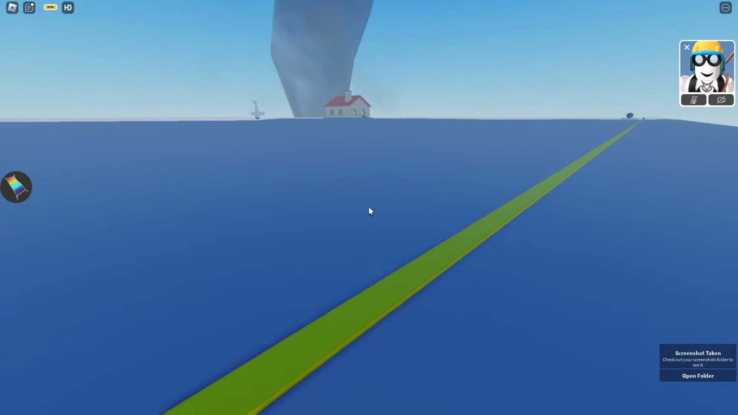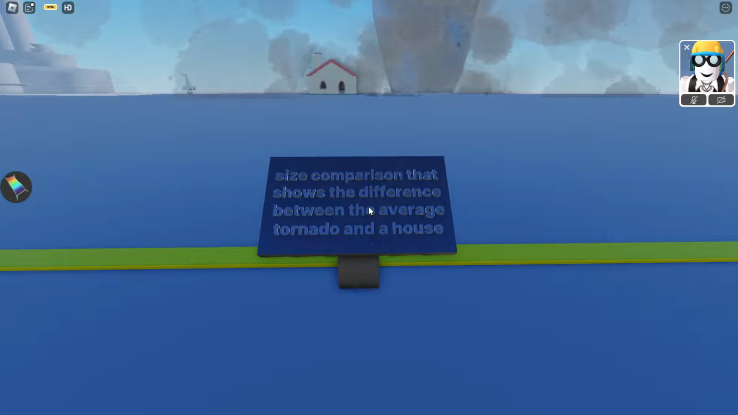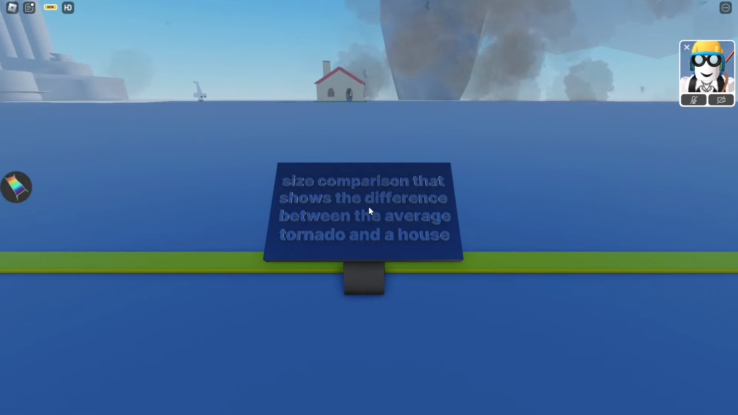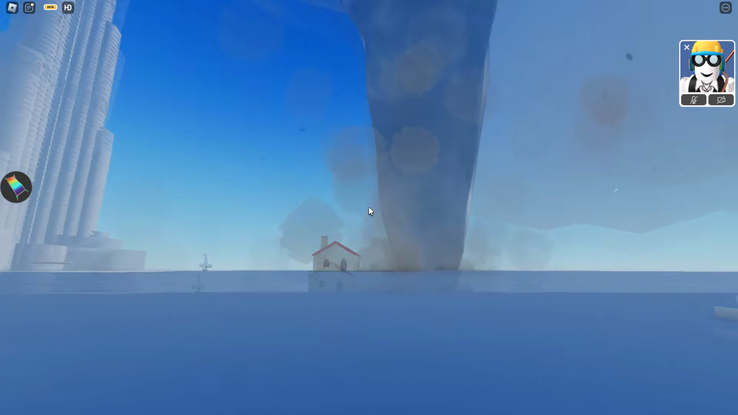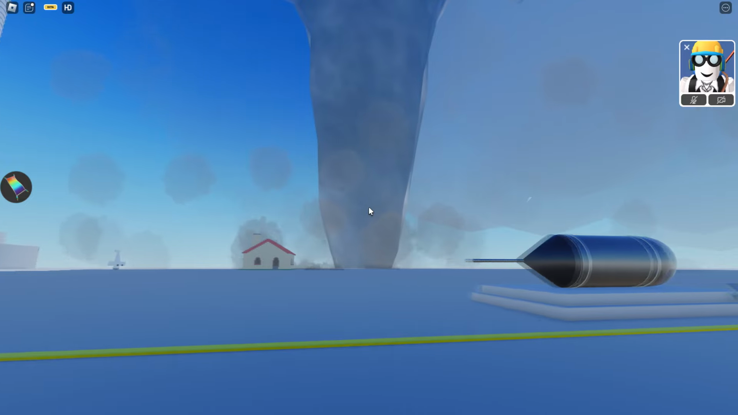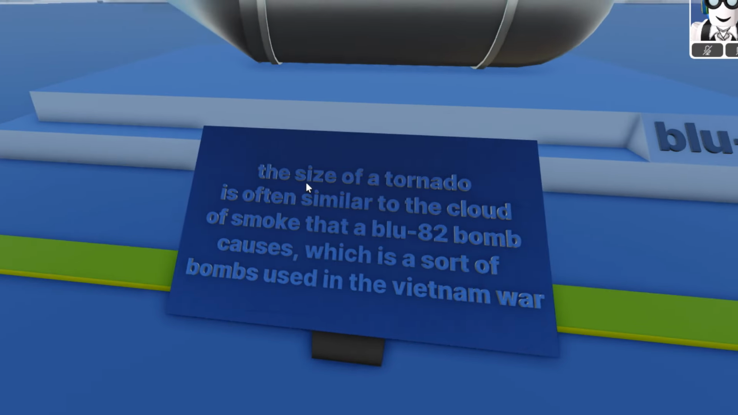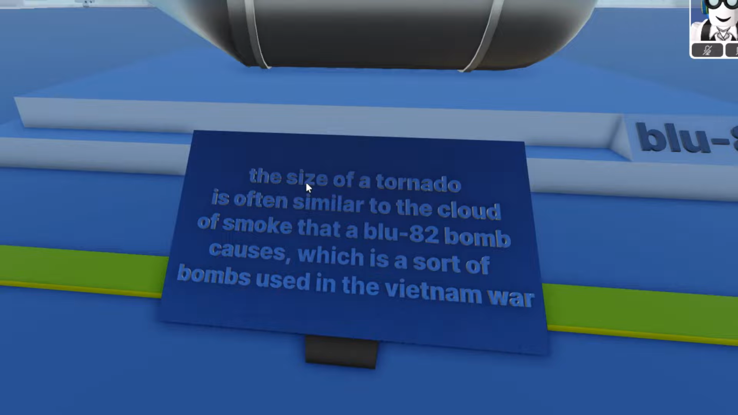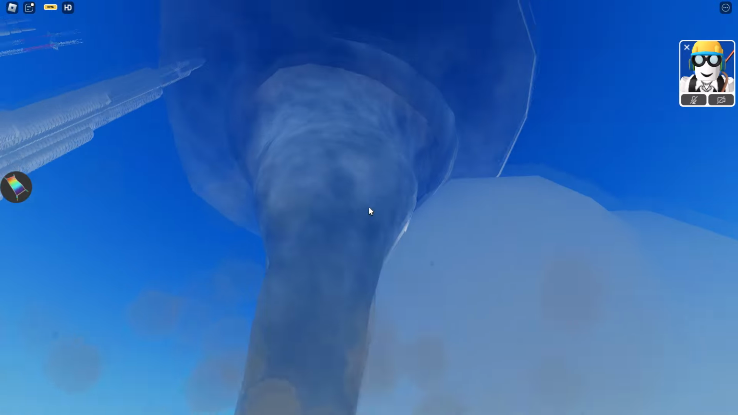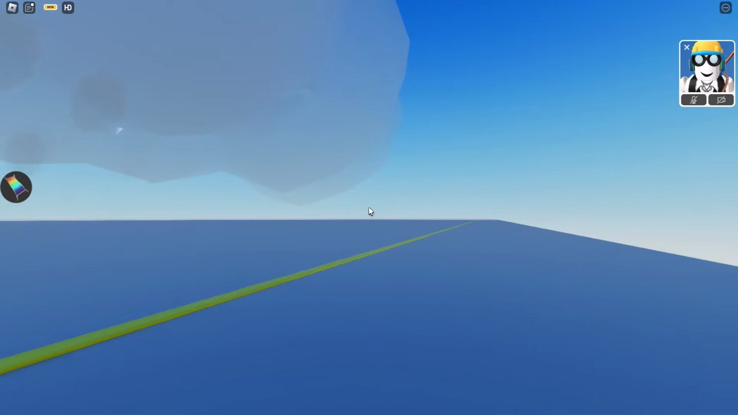Yeah, 828 meters. Wait, I see a tornado here. What's this? Oh, I see a plane that has crashed. Size comparison that shows the difference between the average tornado and the house. Yeah, I see the difference. A Burj Khalifa size tornado. Yeah, a noticeable difference. The size of a tornado is not the same as the cloud of smoke that the BLU-82 bomb causes. Oh yeah, the bombs that were used in Vietnam. You know so much stuff about this, you know?